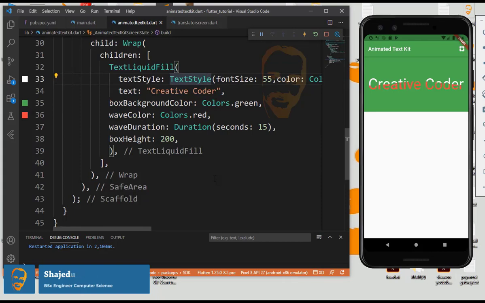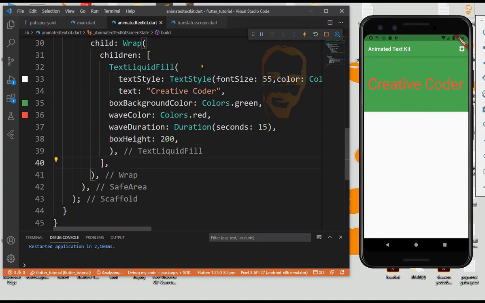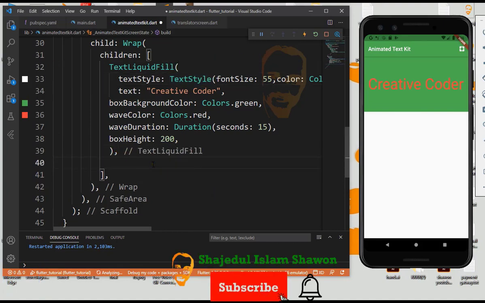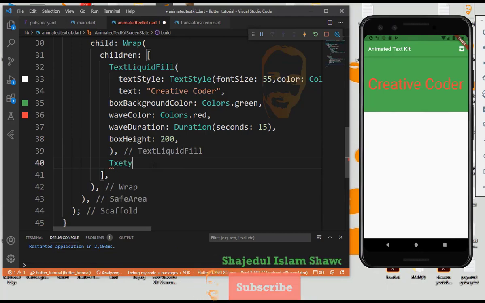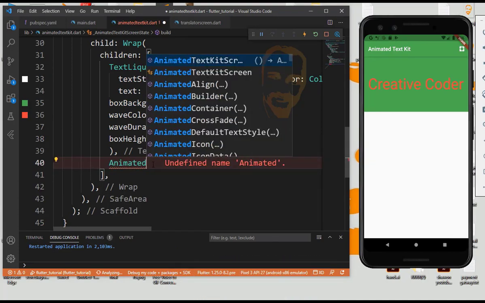Okay, that's it. So now we will learn another one. So text kit, animated text kit.